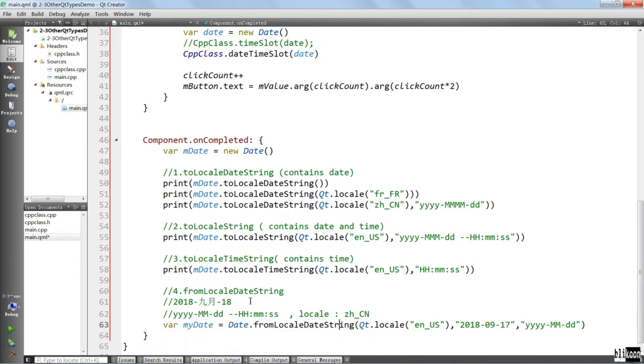Okay, you see that we are calling the from locale date string. We are passing in the locale we want to interpret the data with. We pass in the date and we pass in the format. If we try to print this date, let's actually put in some text. Date is, let's put in my date. Let's run the application and see what we get.